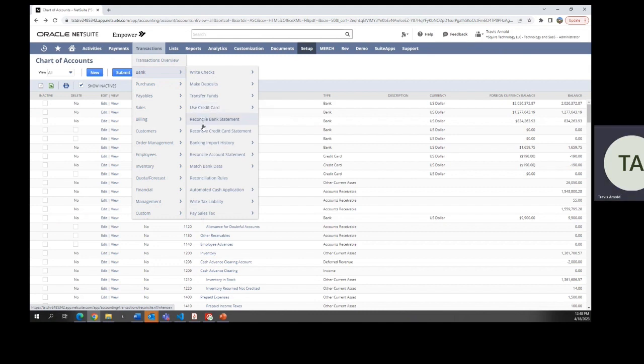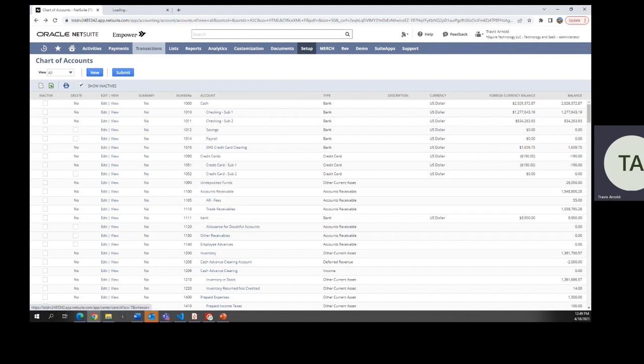Reconcile bank is actually here, called match bank data. These are for older accounts. These are not used by NetSuite anymore. So for reconciliation, you actually would come here to match bank data. If you wanted to import your banking history for reconciliation, that would be here. First, let's go into make deposit.